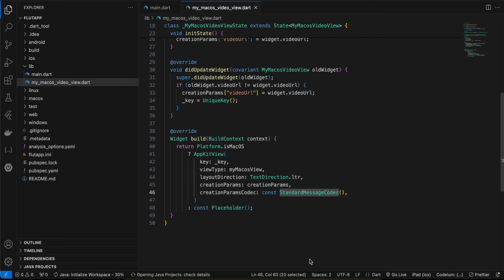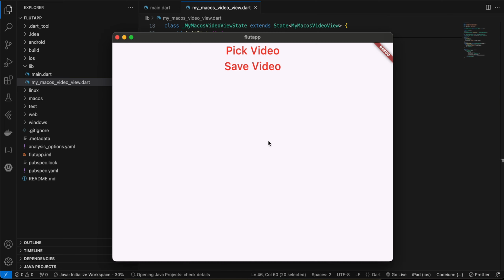How to rotate a video by 90 degrees or any number of degrees which you want. I am rotating it by 90 degrees in a Flutter macOS application using AVMutableComposition. So here is my Flutter app running.